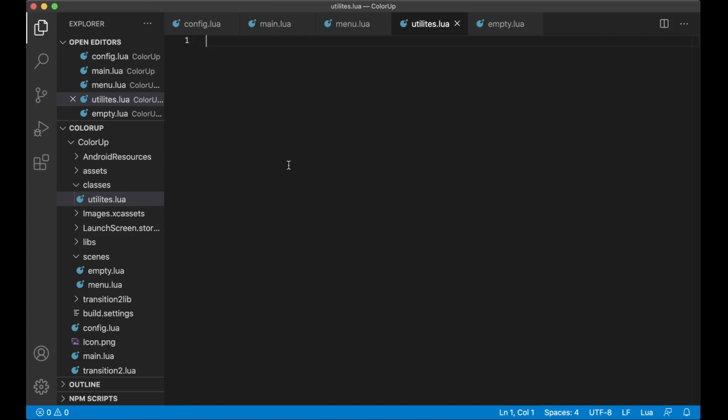And I want to import GG data so we can store settings here for later, like if the sound is on, if it's off, and similar. So let's begin by importing GG data.